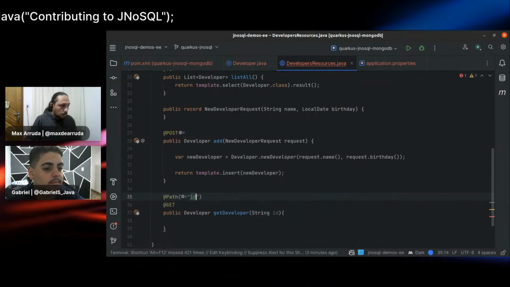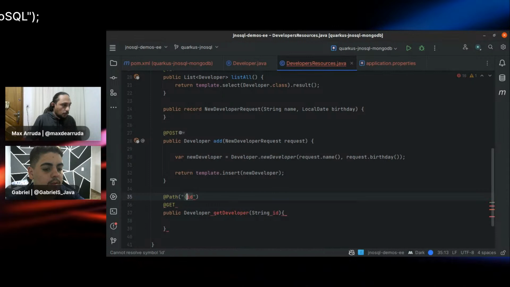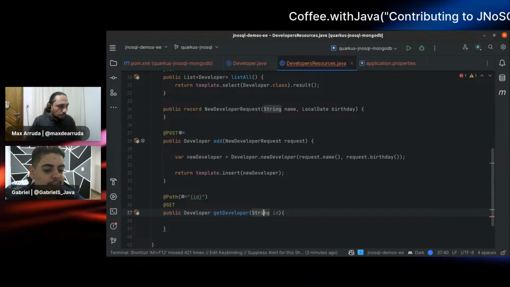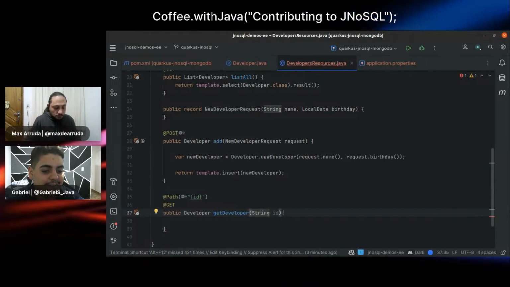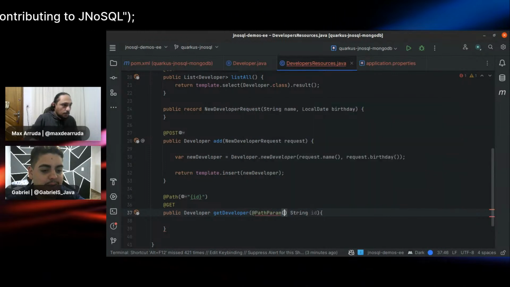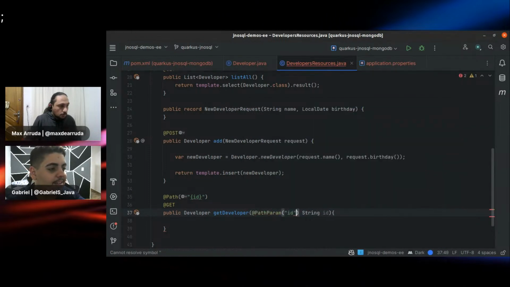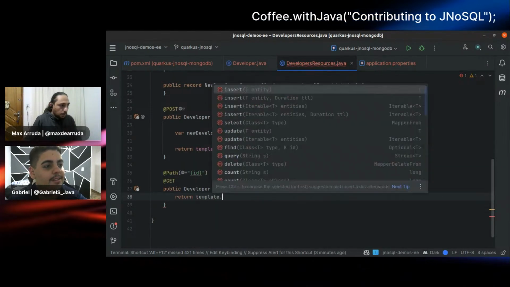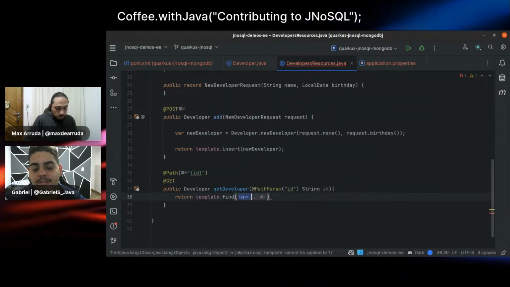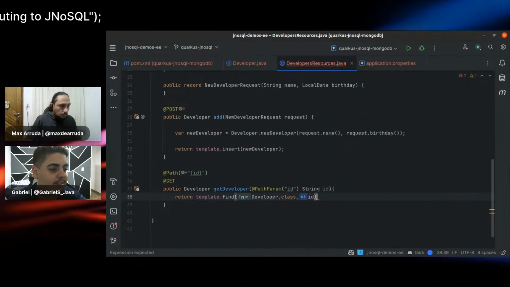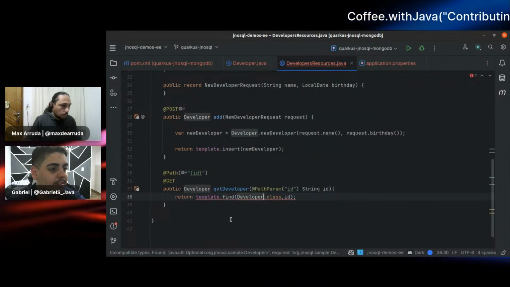Okay, ID. It's a Jakarta RESTful web service specification, the old JAX-RS, so we can add a path parameter that will be the ID. Okay, great. So we can also return the template and find by Developer class and pass in the ID, and maybe it will work. Okay, it will return our Optional.